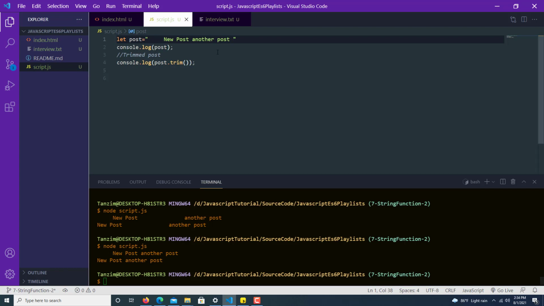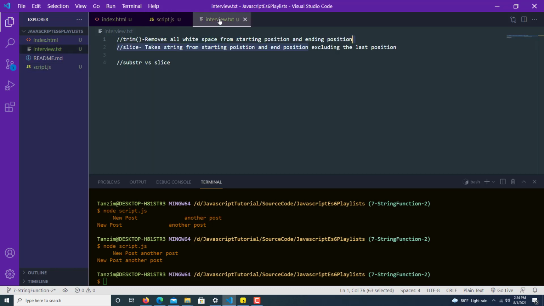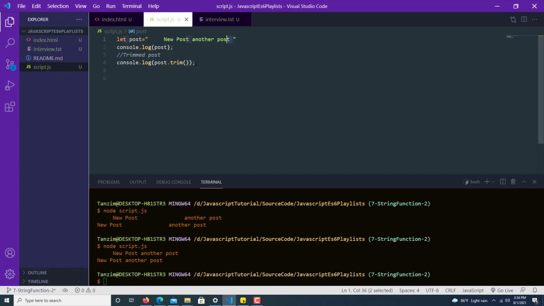So I guess you're pretty much clear with trim. It's a very easy concept. The white spaces are removed from the starting position to the ending position, but no white spaces are removed in between. And now let us talk about slice and substr. Slice and substr are very easy. Okay, so let us talk about slice first.